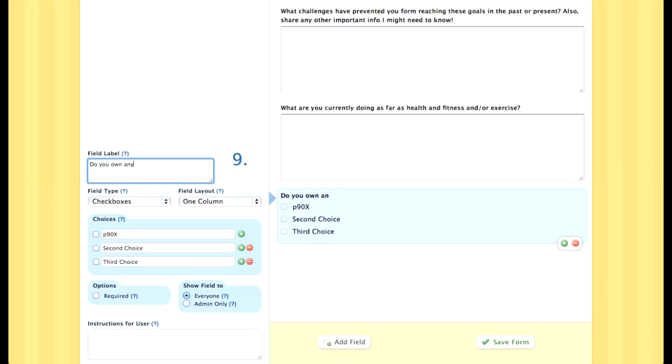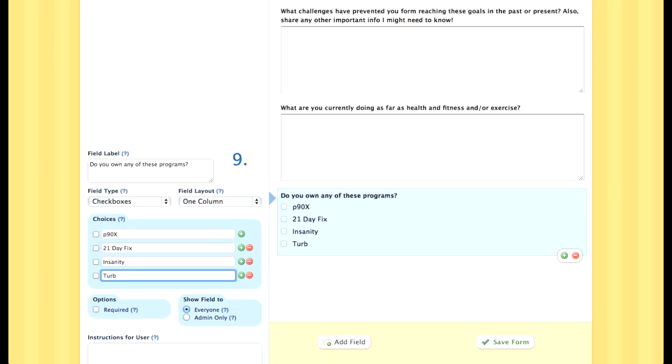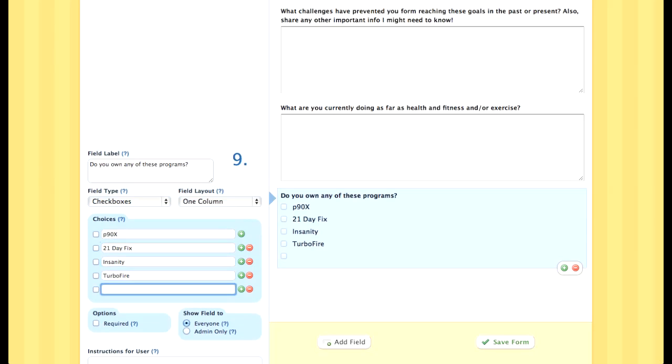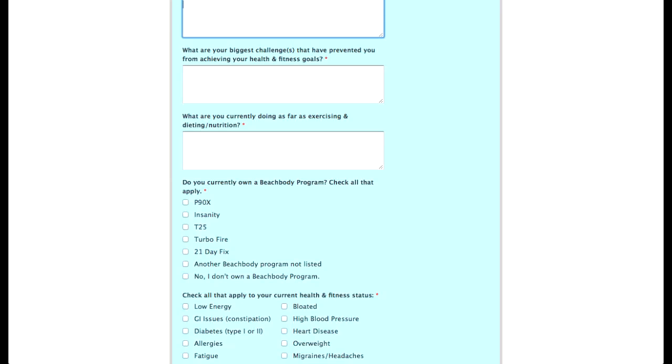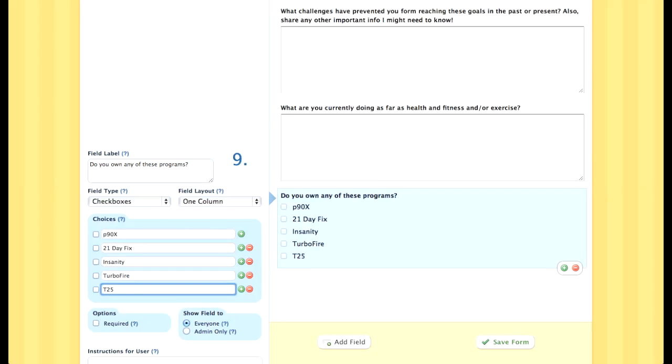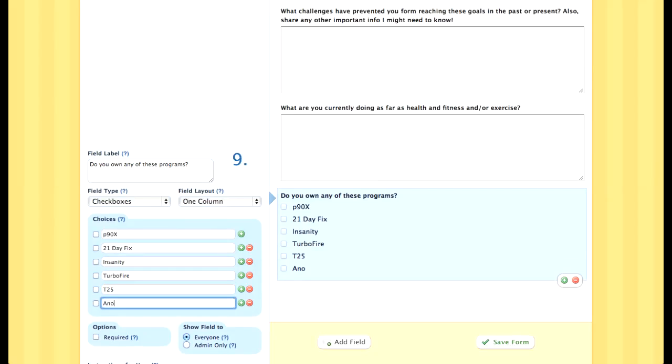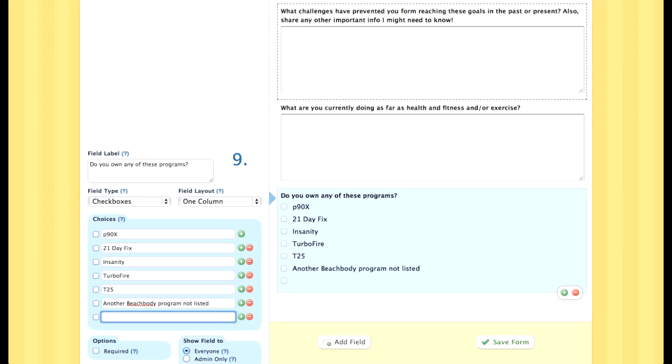Do you own any of these programs? I'm just going to quickly do this. And I try to list the most popular ones. Insanity, Turbo Fire, P90. I would stick to some of the older programs because a lot of these people aren't going to be as familiar. Yeah, we'll just do that. And then I'll also do T25. That was a popular one. And then on this one, another Beachbody program not listed. Or I think I put, no, I don't own. Do not own any Beachbody programs.